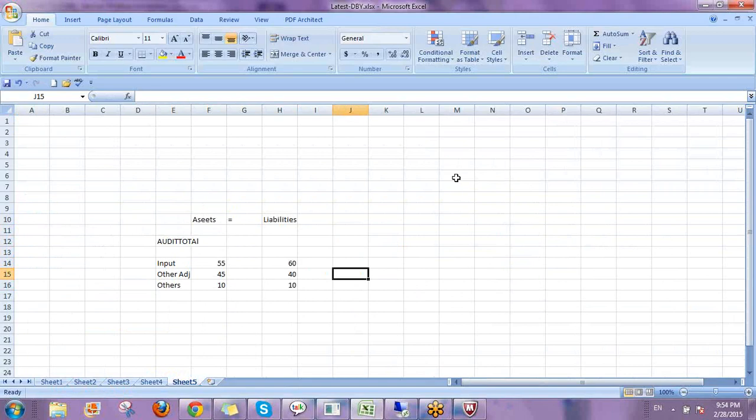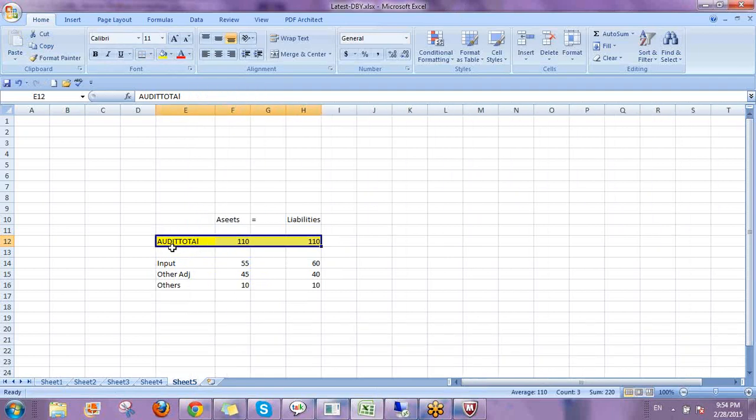Okay, now it is 110. So if I select at audit total level, this is 110 and this is also 110. So at total level it is being tallied, so I don't have any problem.